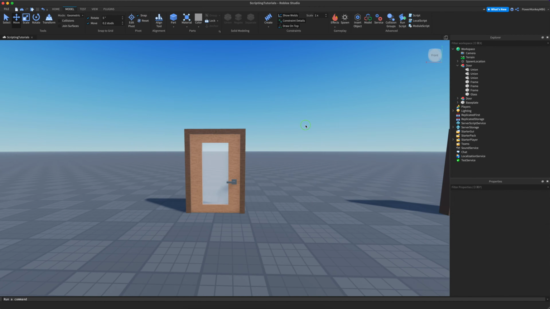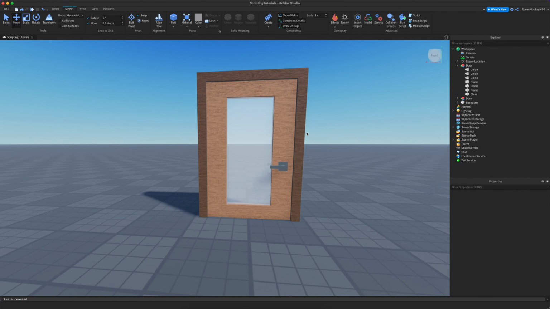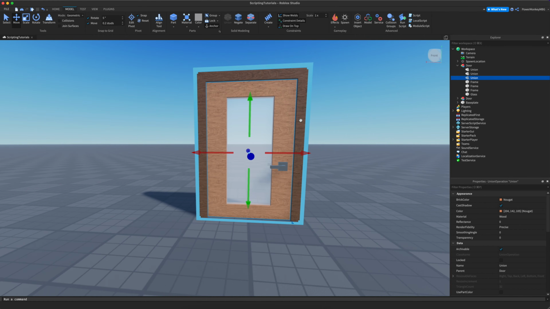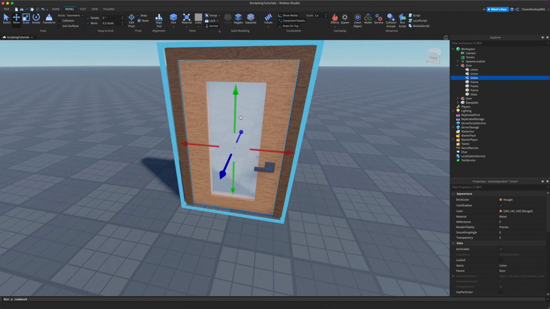So let's completely remove this over there, put that over here. So for this first example, we're just going to be doing a simple walkthrough, so you can just walk through the door with no issues.